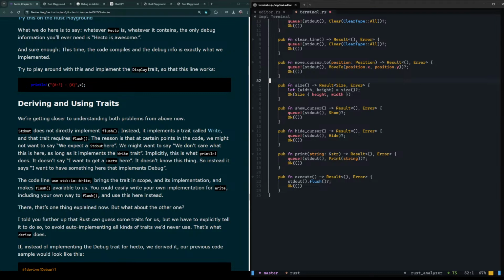Okay, so std out implements a trait called write, and since we haven't imported it yet, and that write trait has flush in it, right? Okay, makes sense. You could easily write your own implementation for write, including your own way to flush, and use this here instead. Okay.